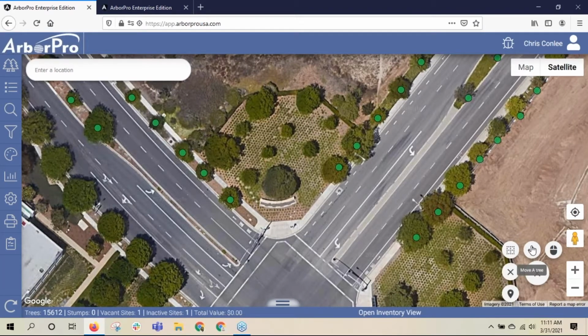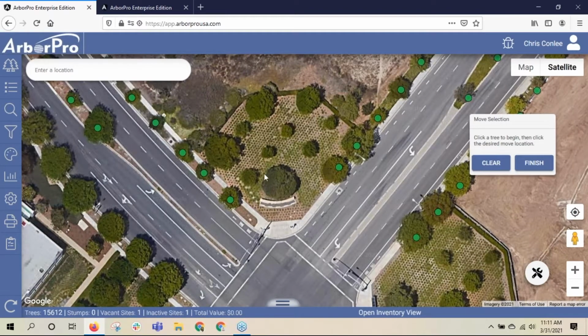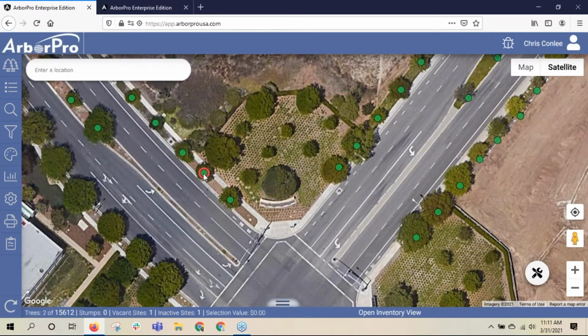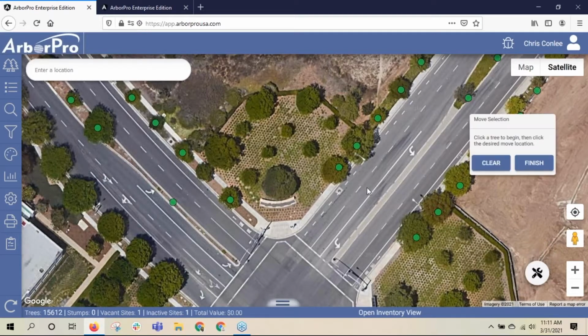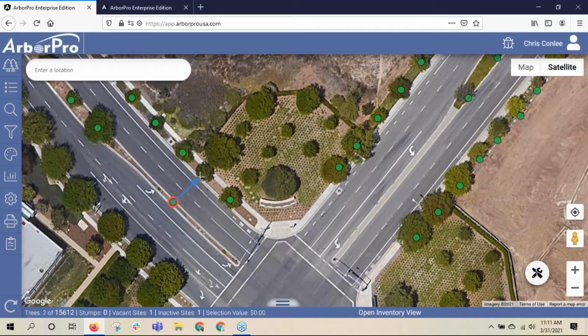Another tool is move a tree. If you have a tree that you don't like where it was placed the first time, or if you actually moved the tree, you can click on a tree, a point, and click where you want to put that point, and then move it there.